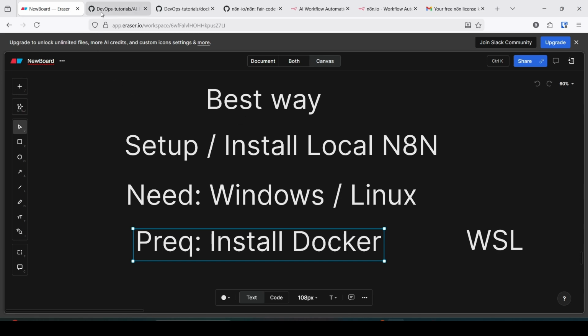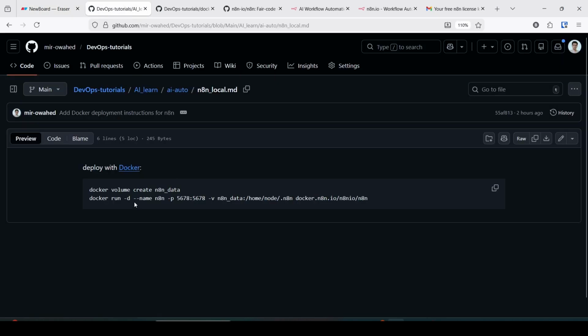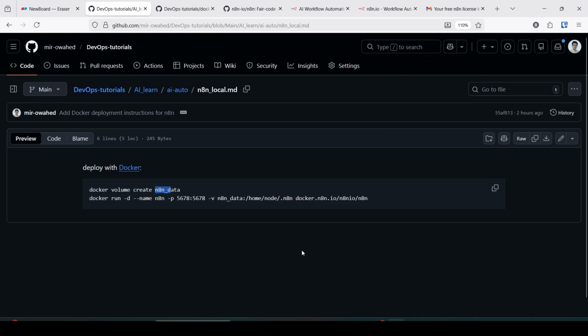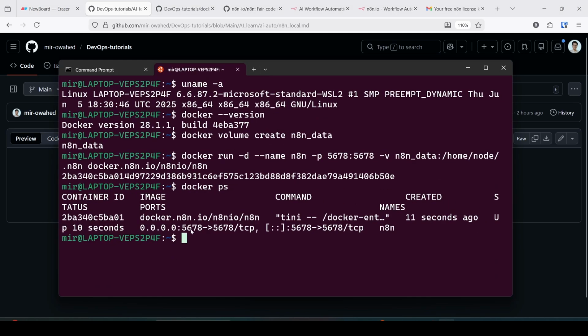Why this is very important to note, that first you have to create a volume name, because if your container restarts or you recreate the container, your workflow will be saved in this volume, here in this volume. Okay, you can see this is the volume. If you restart your container, you can restart it, or stop it and restart it.